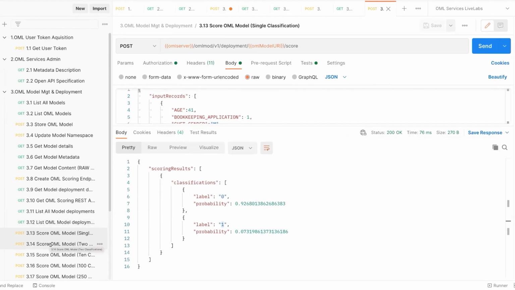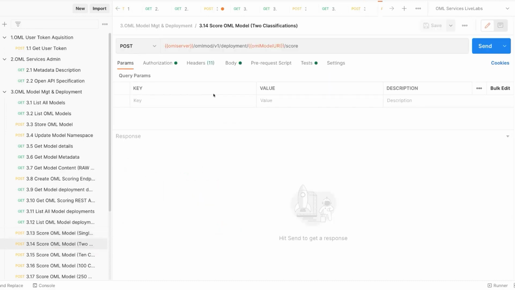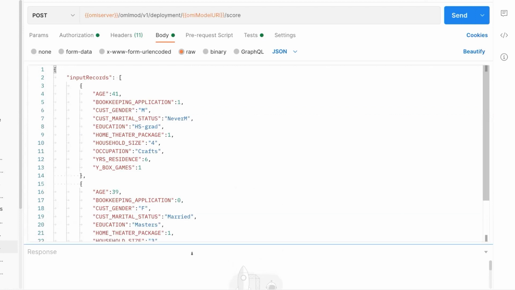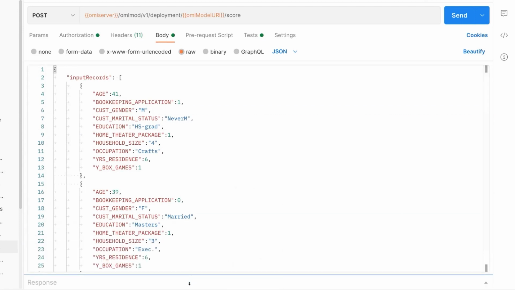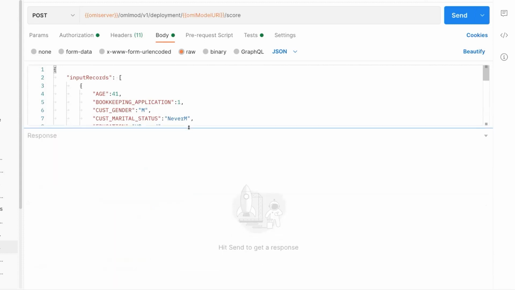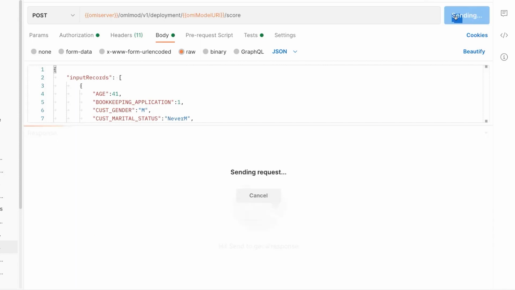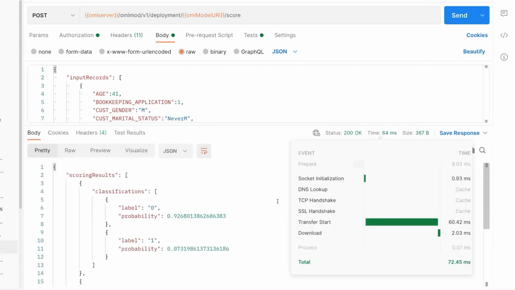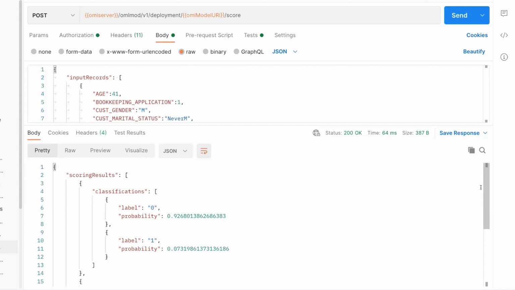If you go to 3.14 and look at the body, I now have what we call a mini batch, right? We have two customers here. You see one with 41 years old, the other one is 39 years old. So one is never married, the other one is married, right? One is a female, the other one is a male. So let's then run that scoring. So basically what you get is, in this case, in 64 milliseconds, I got the two probabilities back, right?